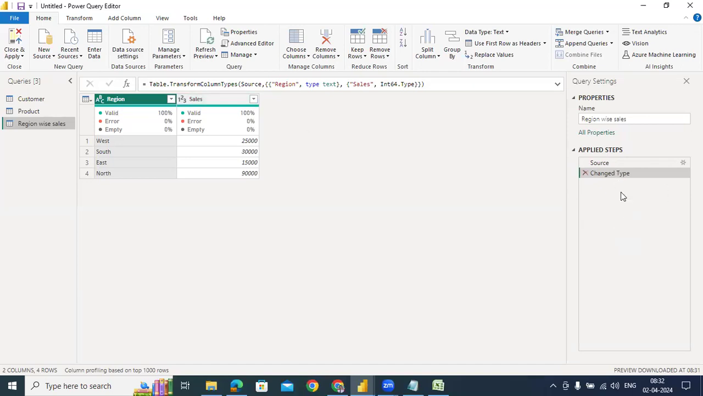Why? Because of the navigation. So we are creating our own table, so it is not showing the navigation. We are creating our own column names, giving our own column names. That's why it is not giving the promoted headers.